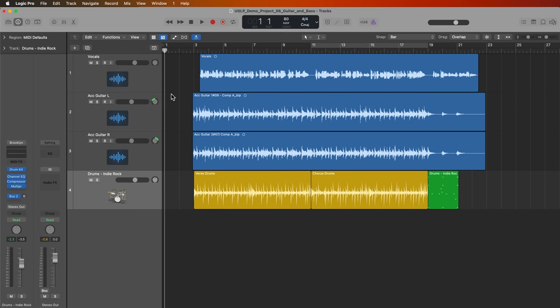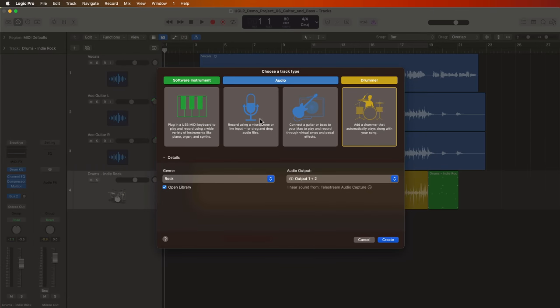Okay, so I've got the guitar plugged in and set up. Let's set this up in Logic. So the first thing I'm going to do is create a new track. Now there's two options here. You could create just a normal audio track, or you can create a guitar track.